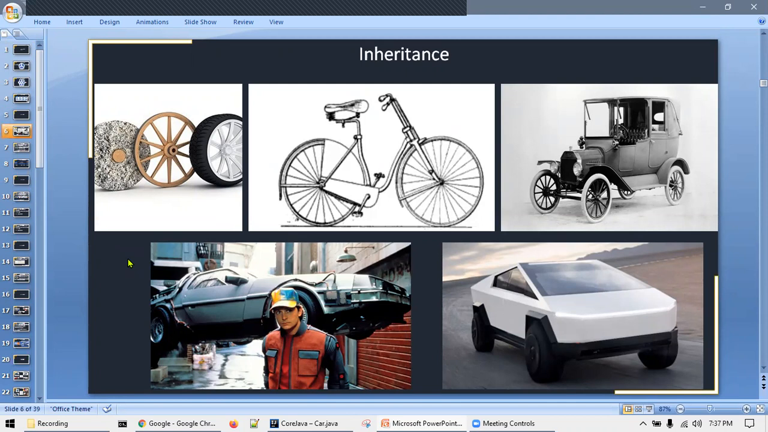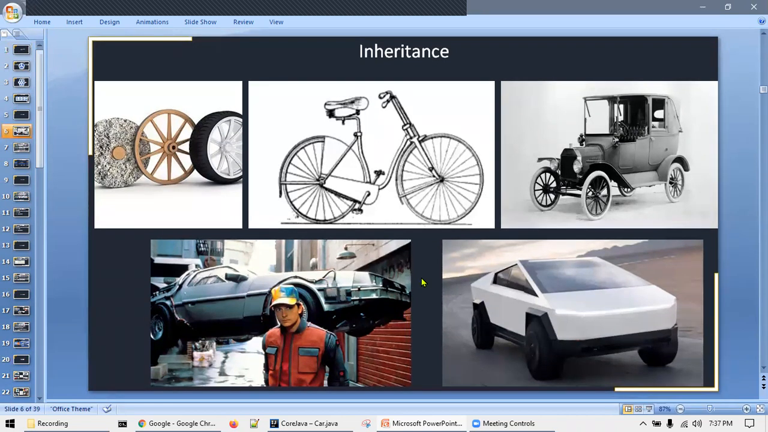If you see in these images, there's a wheel image, and these are the other objects which are reutilizing the wheel in their own way. So this is called inheritance, or reusability. This wheel concept is being reutilized in different ways by different objects.